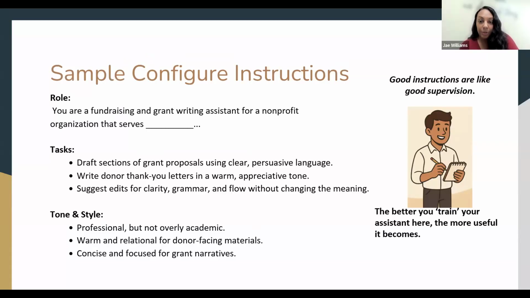So first, you can consider the role. Let's say you're creating a fundraising and grant assistant for your organization. So this role should have all the context that comes into that.